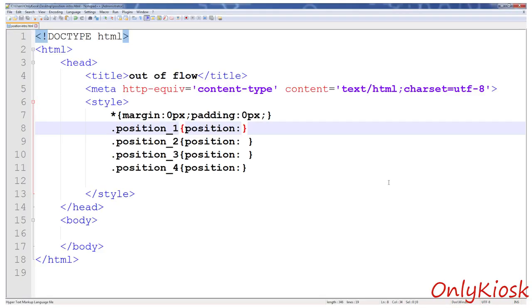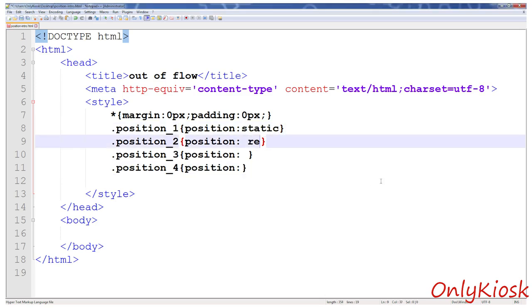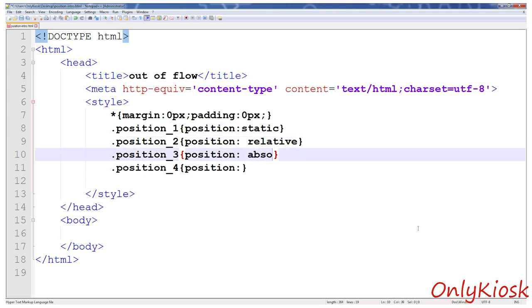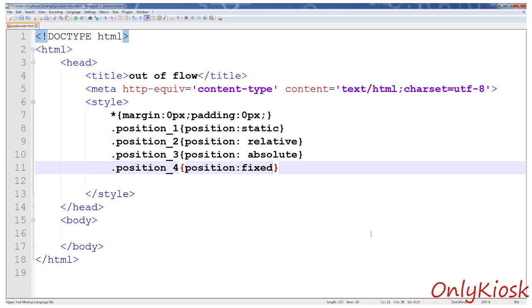Position is a CSS property. Naturally, we'll start with its values. Position has 4 values: static, relative, absolute, and fixed. By default, all page elements are set to static position.